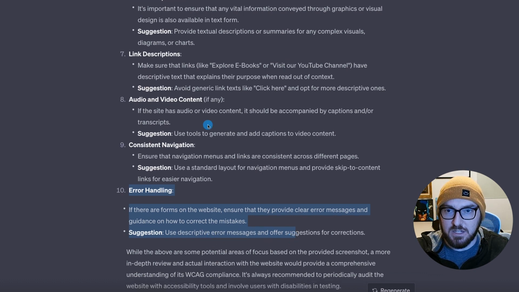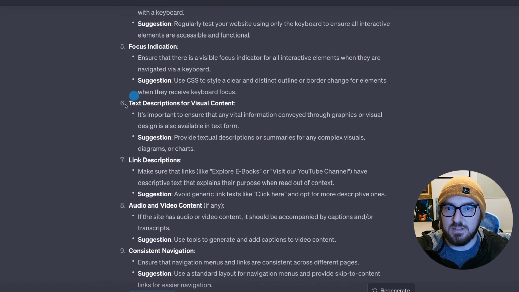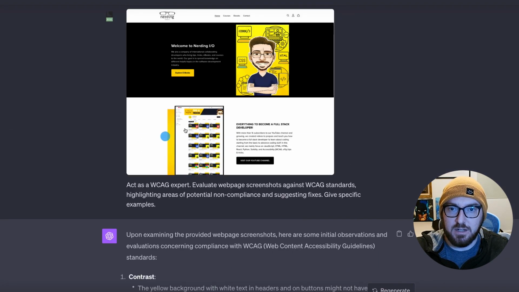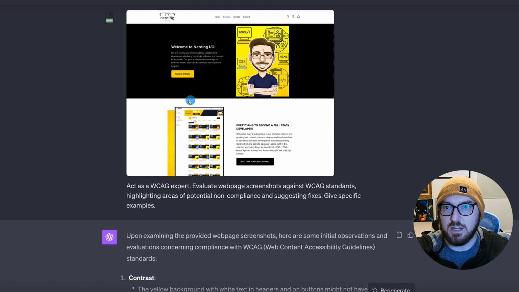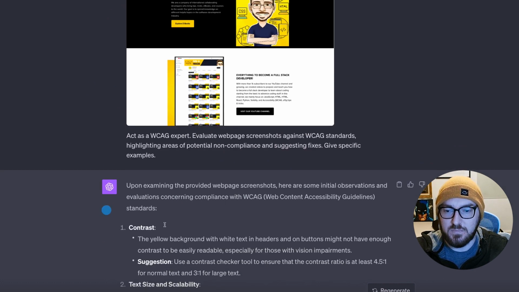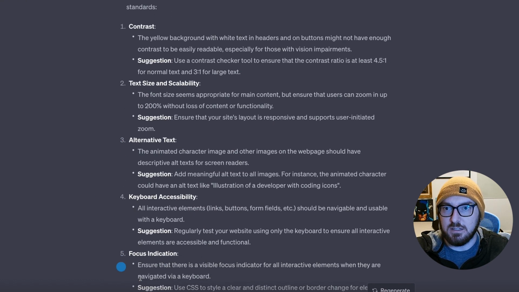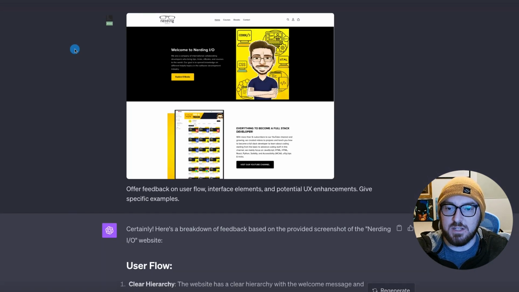Now it doesn't give a score or anything, but still this is almost like a good checklist that you could use right out of the gate by taking a screenshot of your website and putting it into ChatGPT Vision. So again, it started making me think, when suggesting focus indentation and stuff like that, what about UX? So that's the next one we're going to look at.